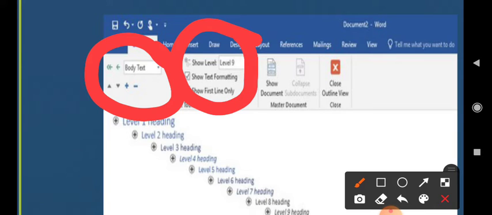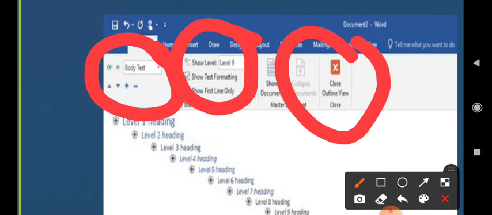Now suppose I say show level 1, so only the first question and answer you can see. If I say level 2, so you can't see the third one, you can only see the first and second one. Okay, so that's the outline view. And if you want to close it, you will close it from here.